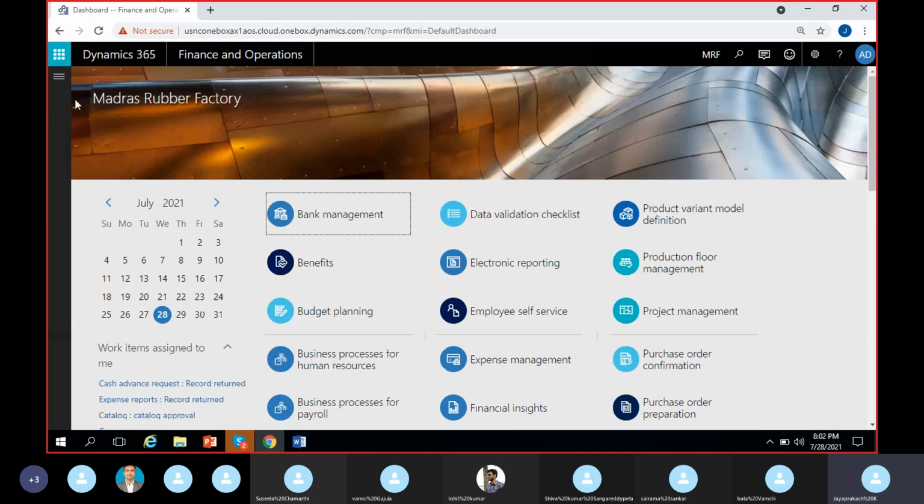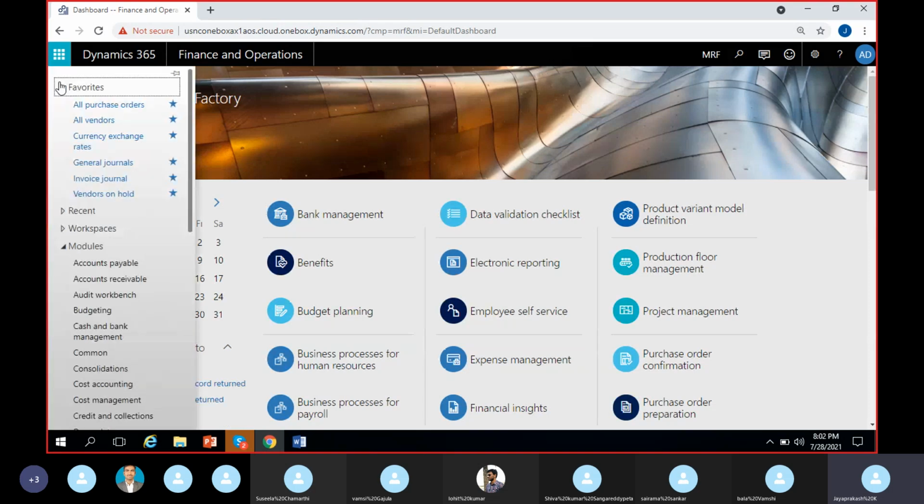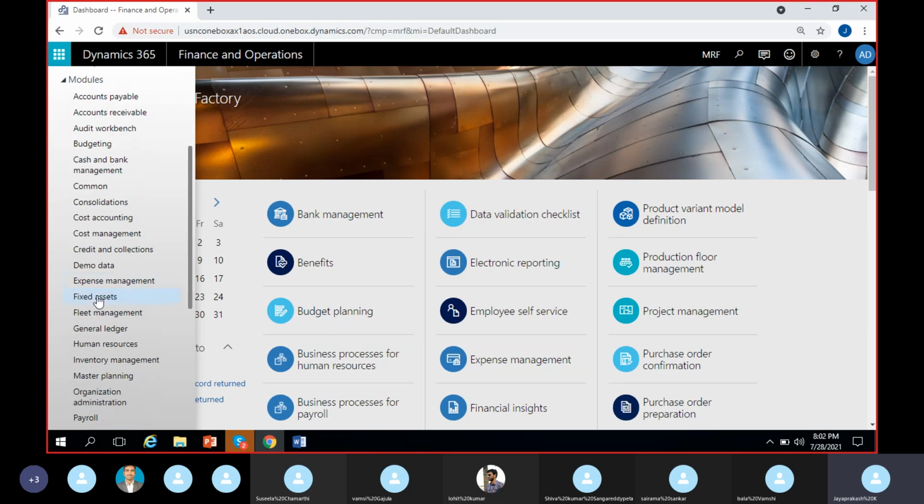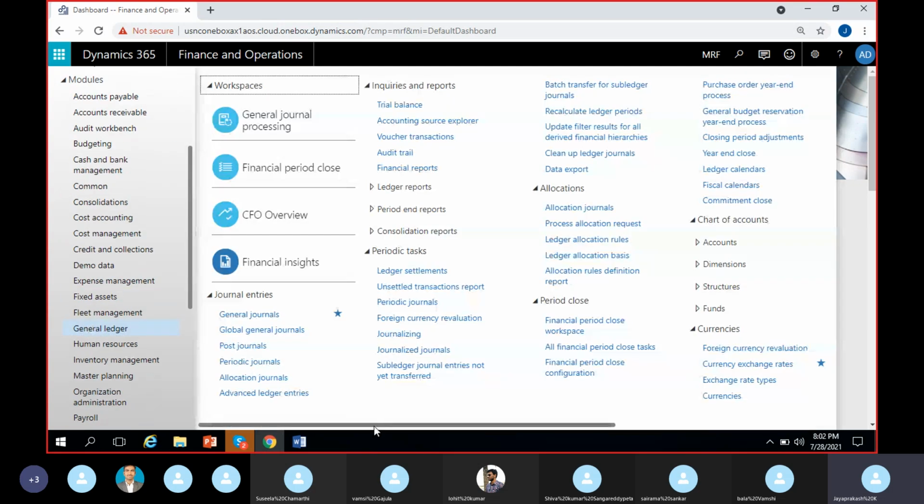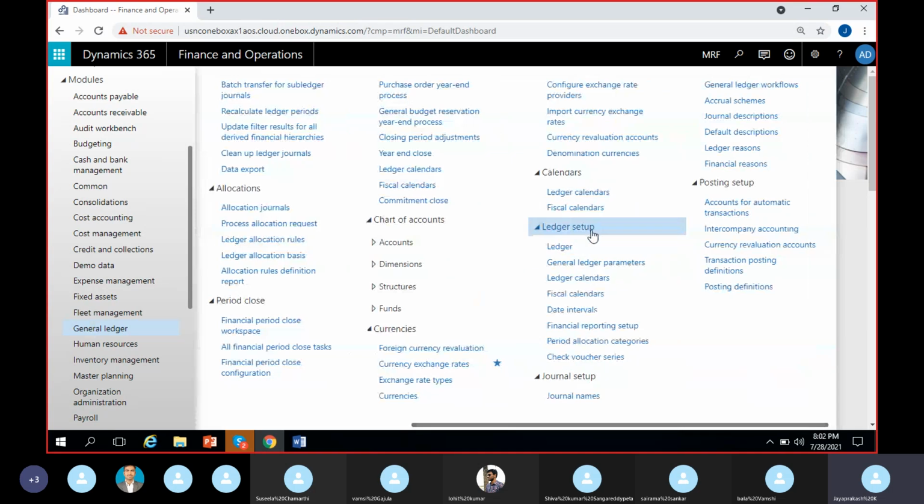Now, to link all these configurations or setups, early setups that we have done until now to a legal entity, we have to be in that legal entity and then we have to go to general ledger. See here, go to general ledger. In general ledger, under ledger setup, I have this menu called ledger. General ledger, ledger setup, ledger. You can see here.